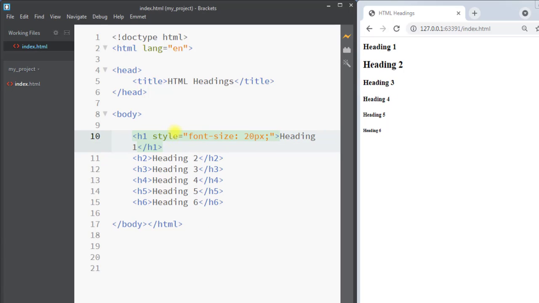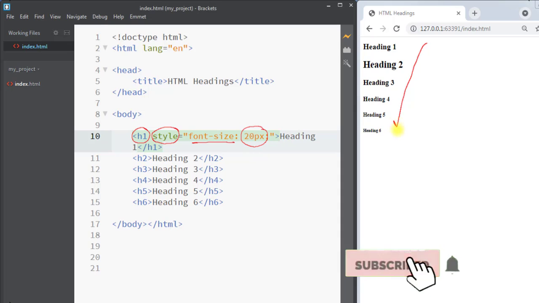So you can see we have used the style attribute and we have changed the font size of the h1 tag to 20 pixel. So this is the way we can use the headings in our web page, where the h1 has the largest size and the size reduces all the way to H6.